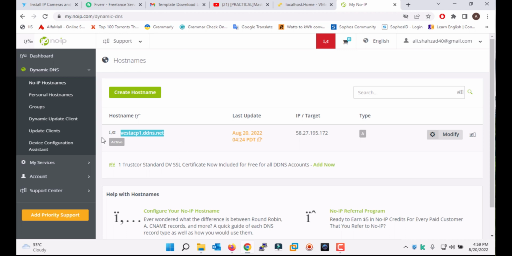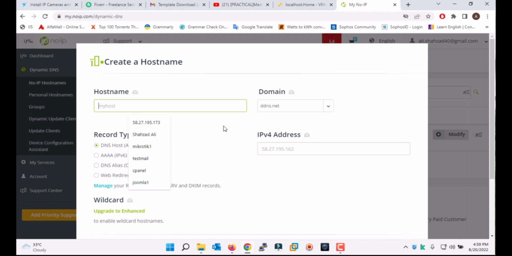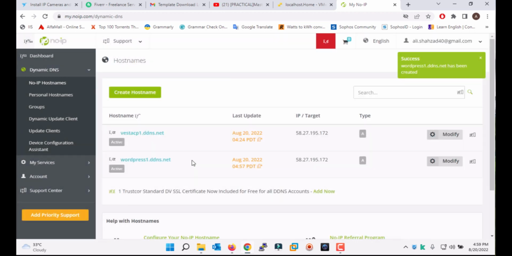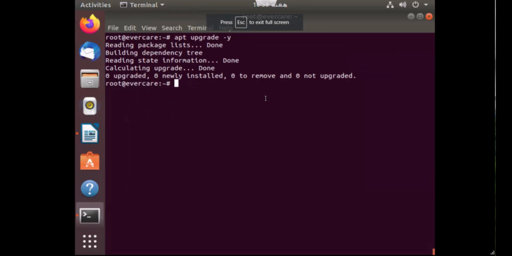So create a host name. It will be wordpress1. This is my live IP address, and create a name. Now I have two host names. One name I will use for VestaCP panel access, and one is my WordPress domain, wordpress1.dns.net. So let's go to the server side.